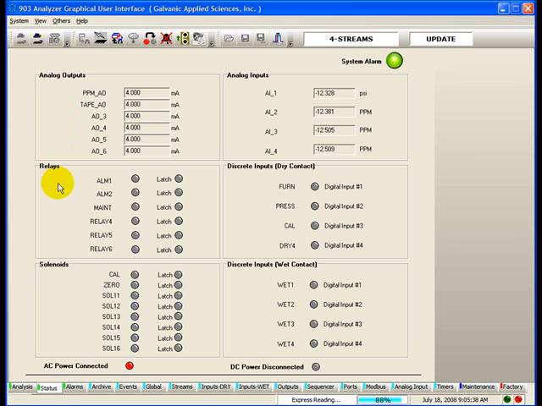The box labeled relays shows the current status of the 4 relays. The circle beside each of the relay titles indicates the status. A red color means the relay has been triggered, while a gray color means the relay has not been triggered.